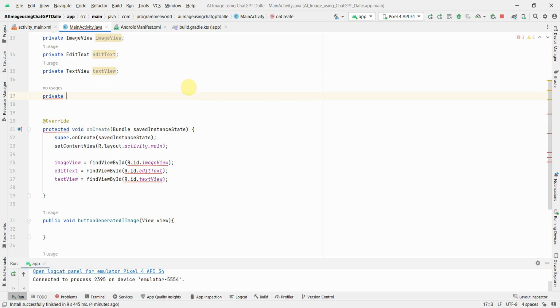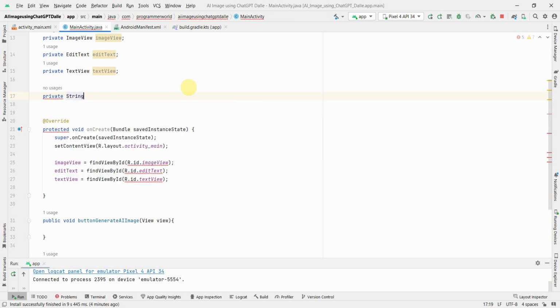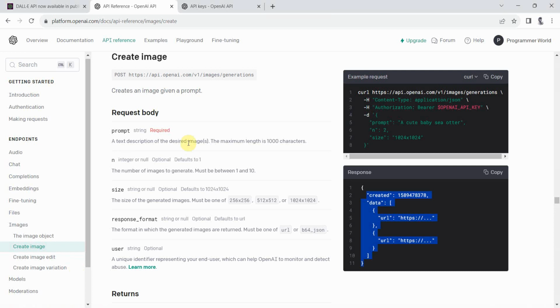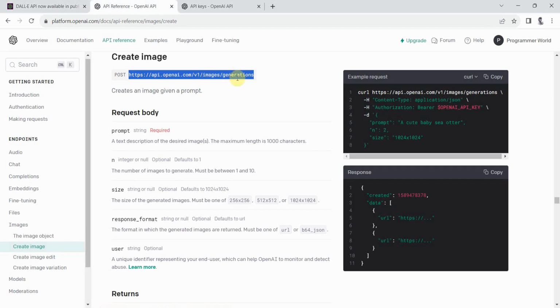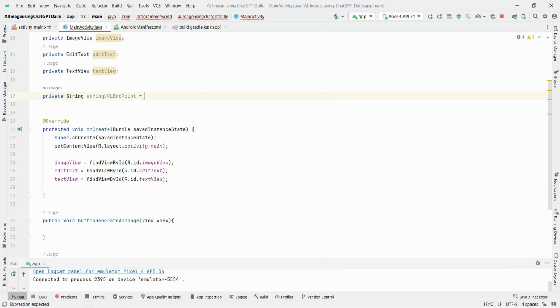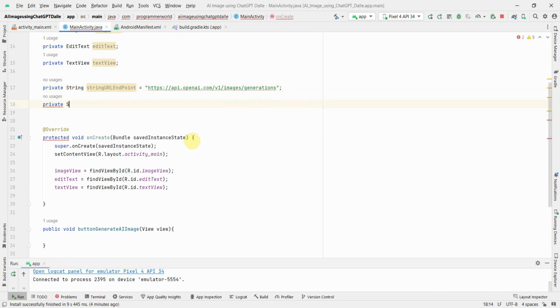I'll define one by one. One will be, of course, the string type, string URL endpoint. Okay, and what I'll do over here, if I go back to that API document, this is the endpoint we have to use, right? So you can even copy this. It's the same over here. It's basically v1 images generations. Okay, so this is what we'll be using, and this you can hard code. That's not a problem. The other one we'll need is the API key.